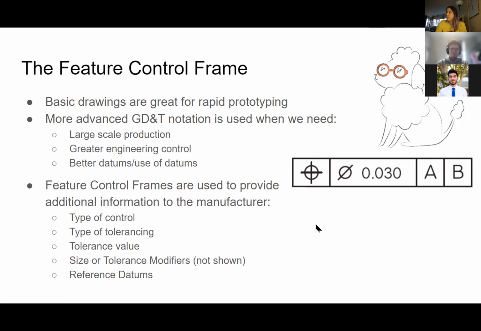And that all starts with the feature control frame. That's the fancy name for the little box you see on the right side of the screen underneath, I believe, a poodle wagging its tail. And essentially the feature control frame has a couple important things on it. So if you wouldn't mind just clicking through these, Rebecca, as I go through them.